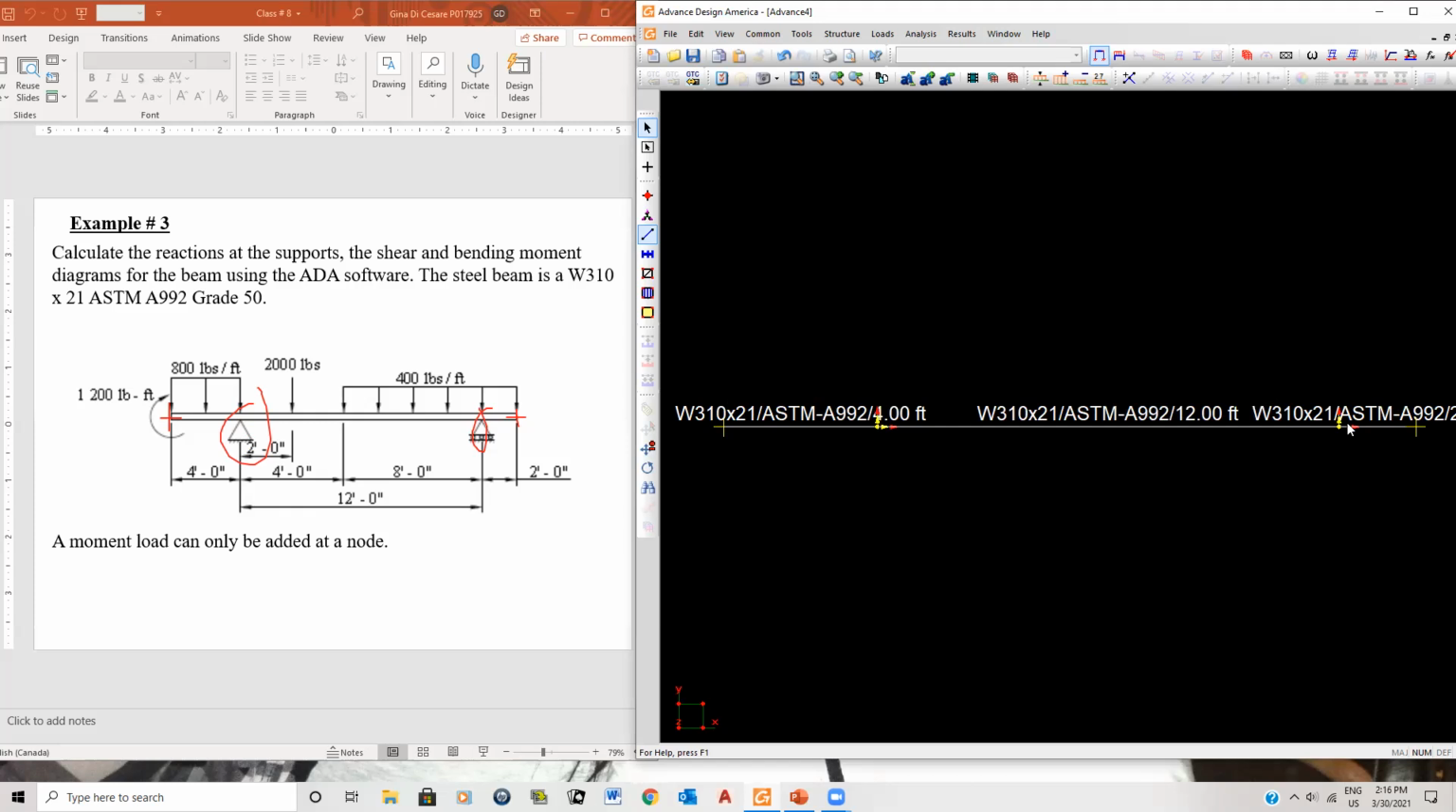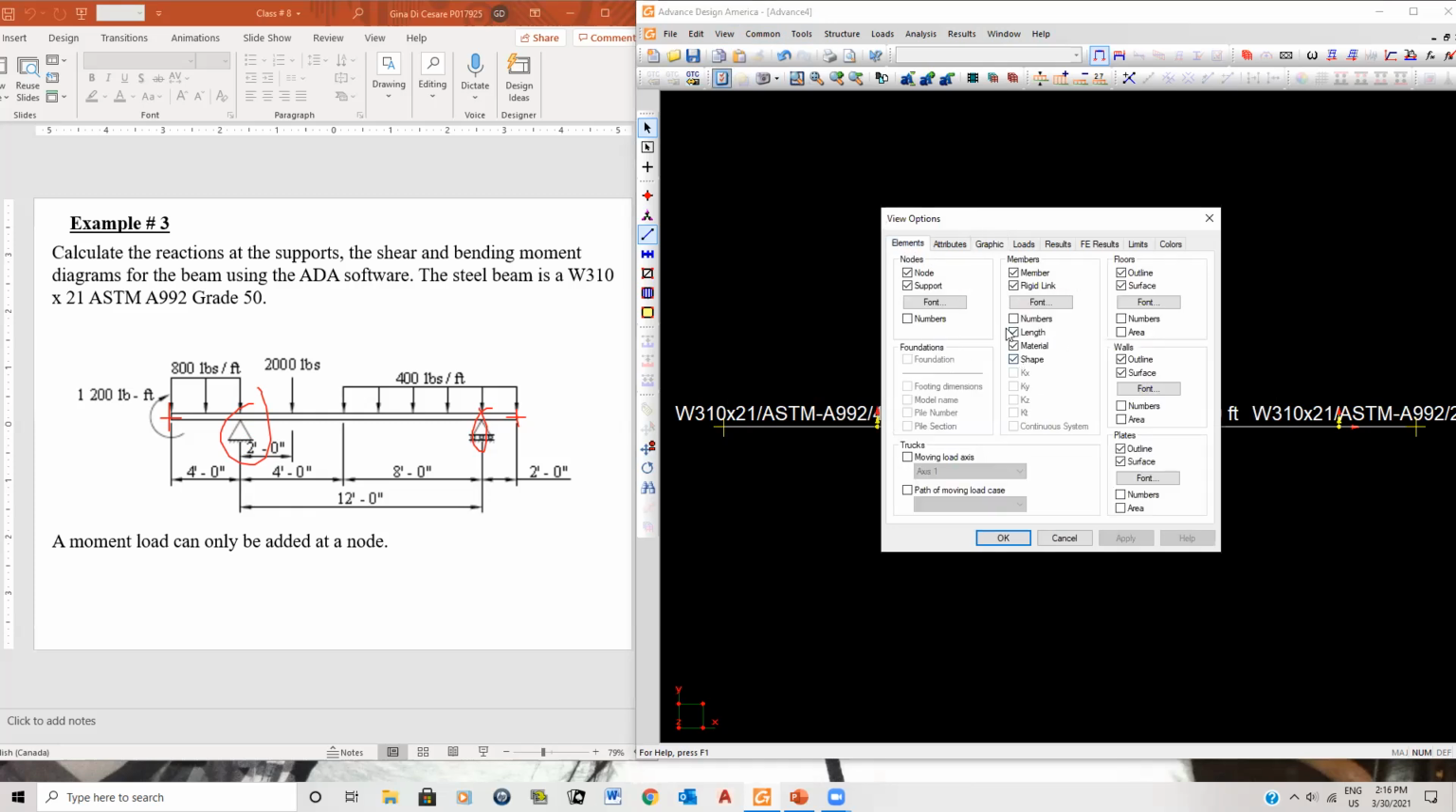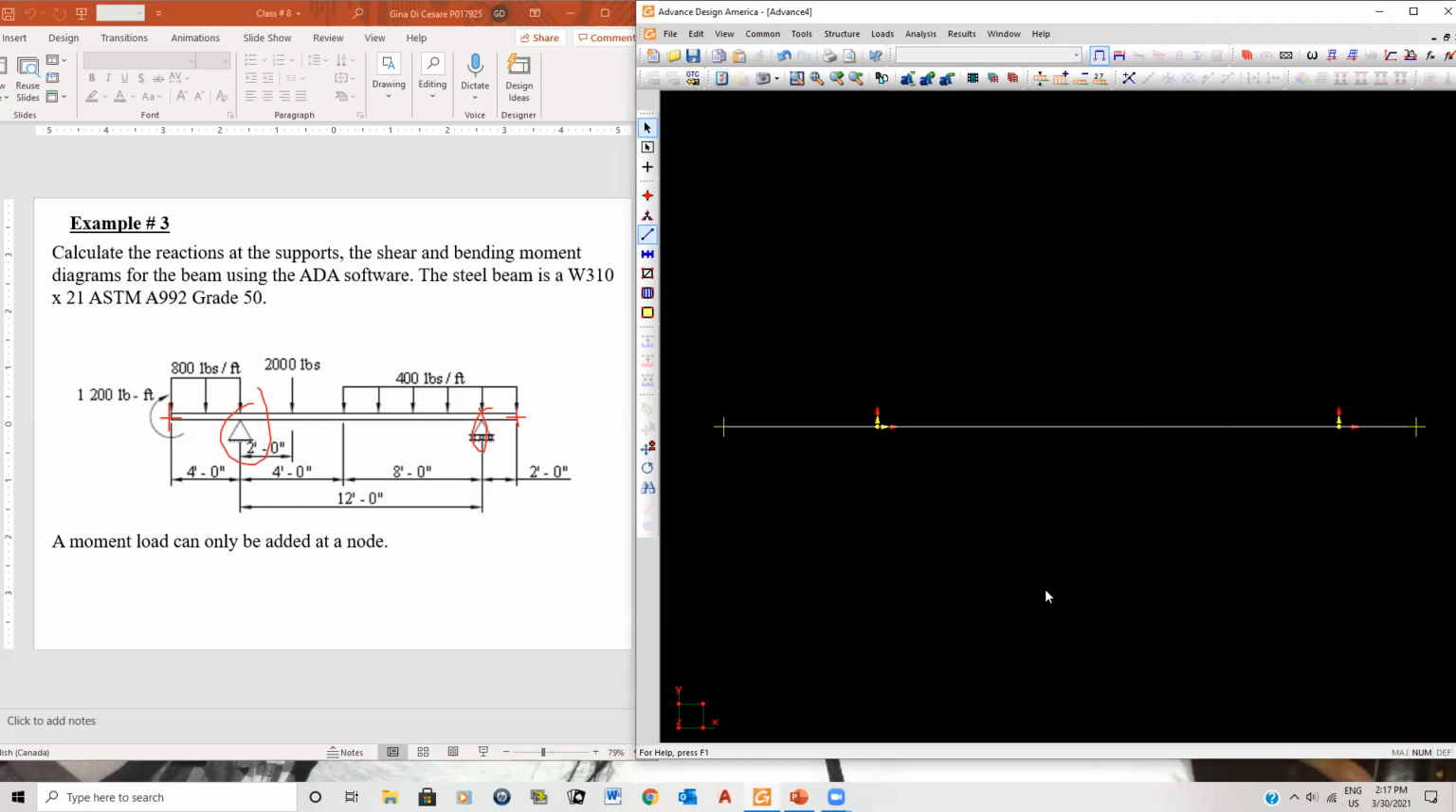Now, once I finish modeling my structure, I like to move on to my loads. So I'm going to remove this from the screen so that it doesn't clutter the other information. I will remove the length, materials, and the shapes. Apply, okay. So now, because I've activated the dead load on the members, it's already there, you see?